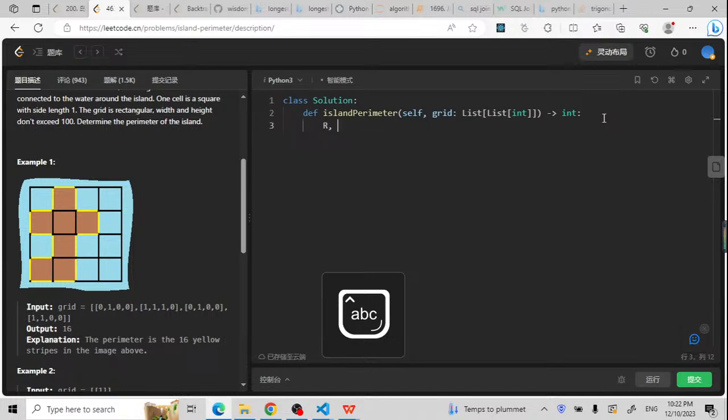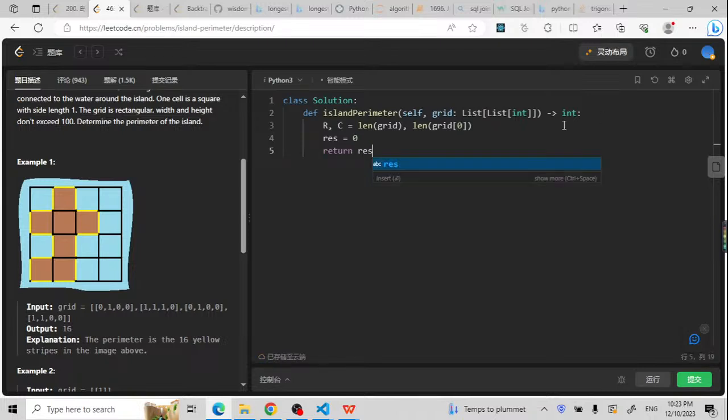So we can define two variables, R and C, equal to the length of the grid and the length of grid 0. So this is the row and column count. And then we can prepare a result. The result will start from 0, and then we can return this result. Now we can simulate the problem.